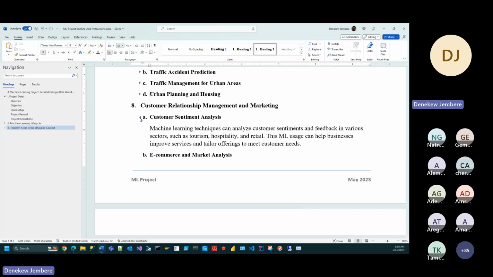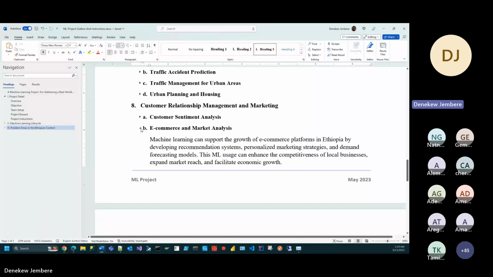When it comes to customer relationship management in marketing, you can use machine learning for customer sentiment analysis, how they feel about products and services, and what kind of feedback they provide. And for e-commerce and market analysis, you could use recommendation systems.